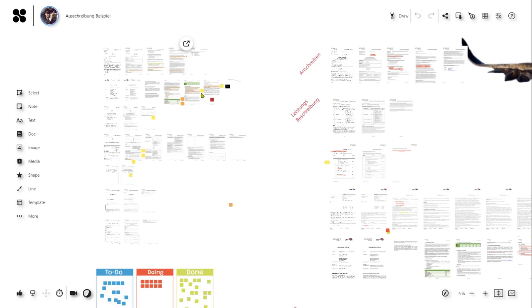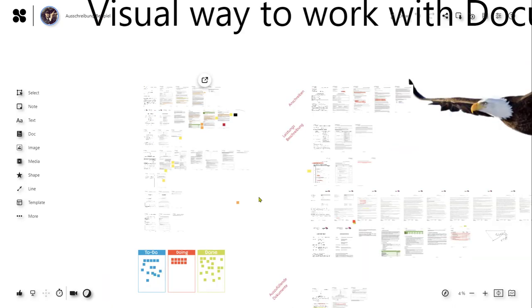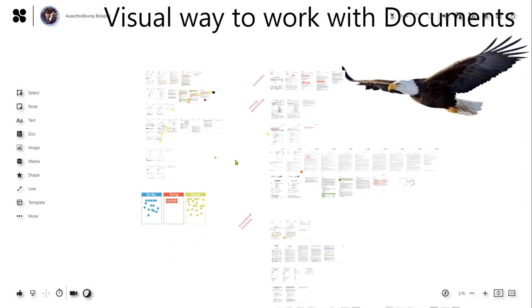And how cool is this, visualizing all the documents we have somewhere on a whiteboard and not searching for them in the Explorer search, or needing to remember that the file is in a folder, in a subfolder, and so on. So I really like this approach, as it's much more visual and gives you a great overview about all the documents and things like that. So this just as an example how we are using the document feature at Collaboard.